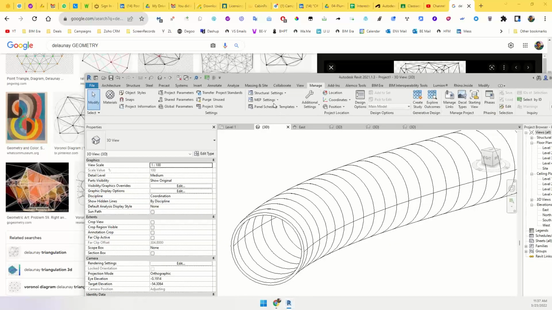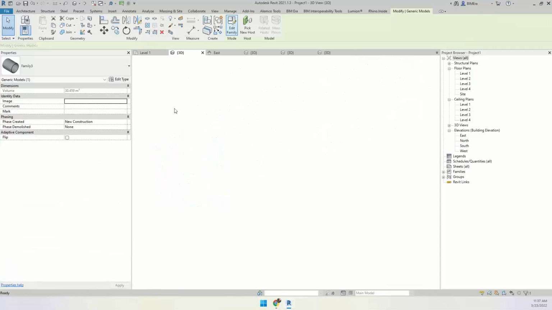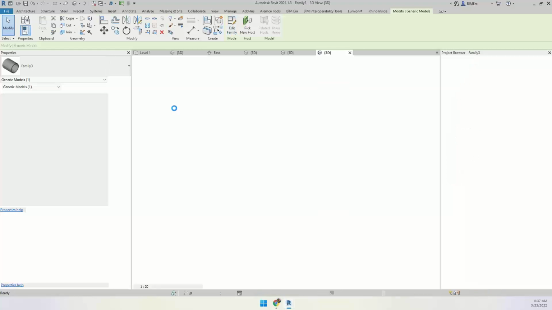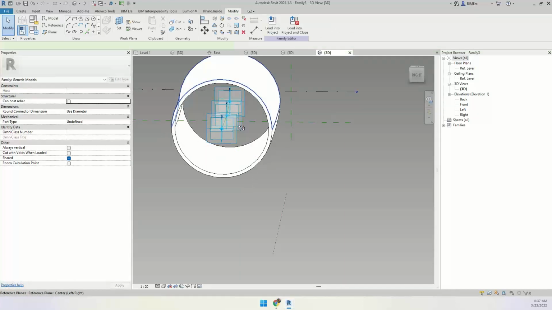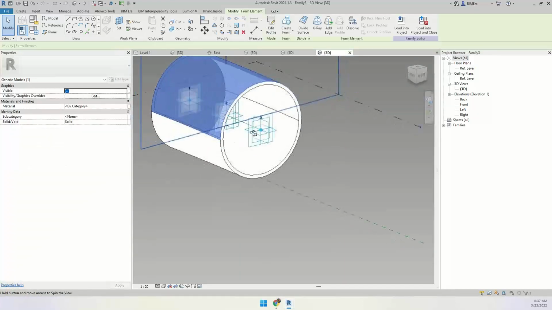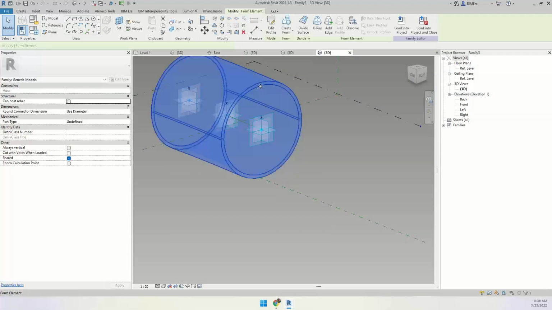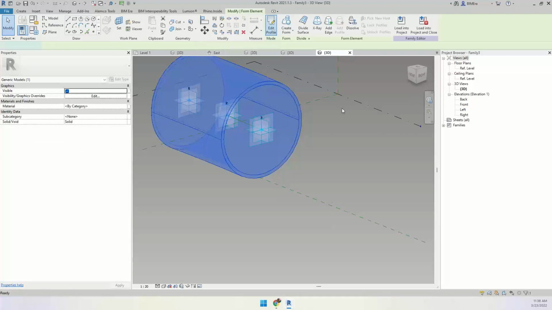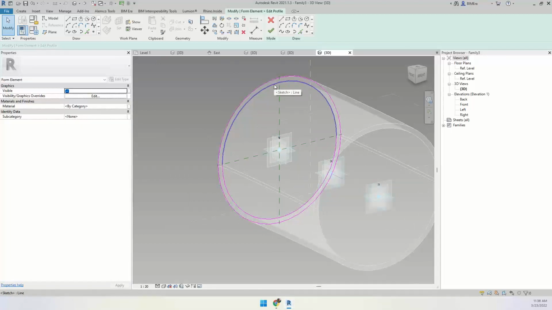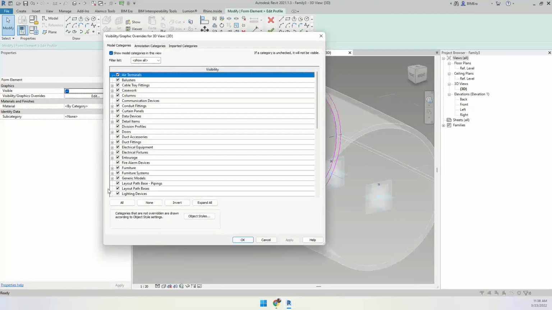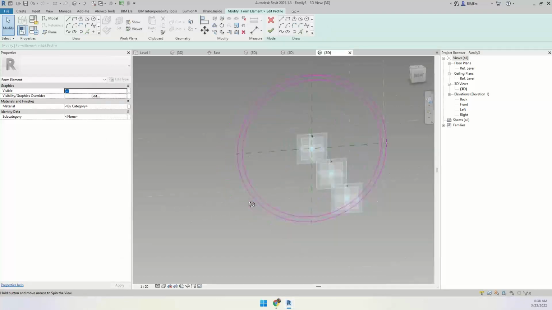Where's the dynamo here? So, select this. Reach family. Take it inside. Autodesk support. Edit profile. Edit profile. And I select this. Let me turn off all this. I can see the lines now.